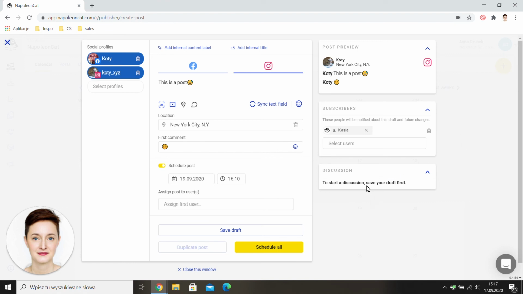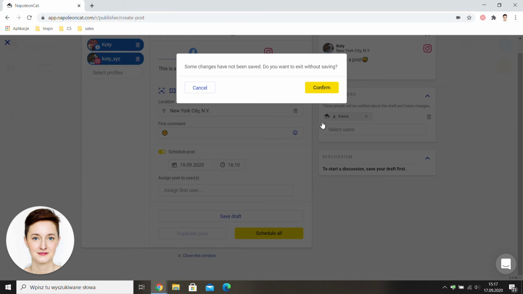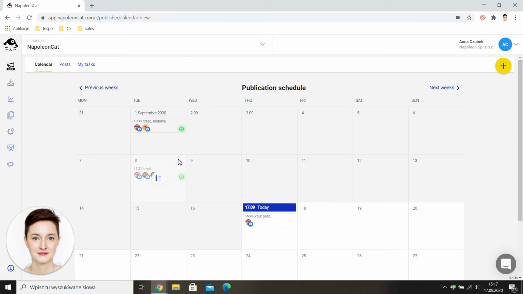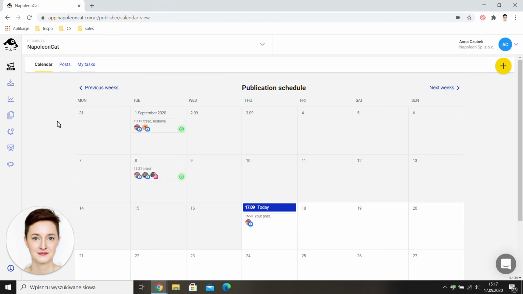In order to see the discussion or leave any comments, the first thing that you would have to do is save your draft, and then you can start discussing or adding comments. And there we go. So that is our publisher. Let's move on to our reports.